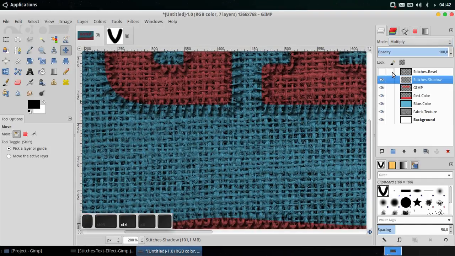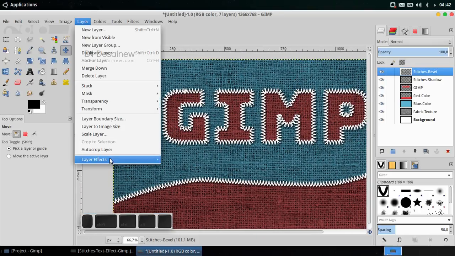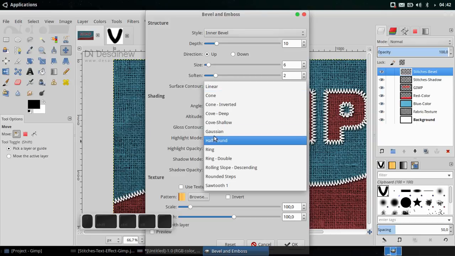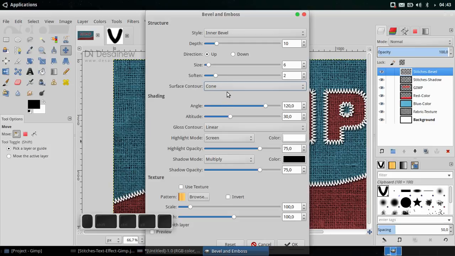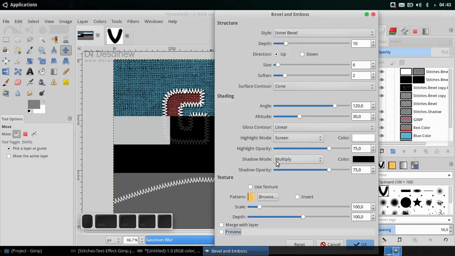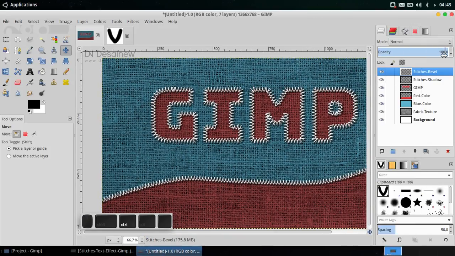Okay, so in the stitches bevel, click the stitches bevel layer, and then choose layer effects, bevel and emboss. For style, we choose inner bevel and depth. For direction, we choose up. For size, we give it number 6, and for soften, we give it number 2. And for surface contour, here we choose cone. Okay, check preview and merge with layer, and then click OK. Here I reduce the opacity. We give it number 65.